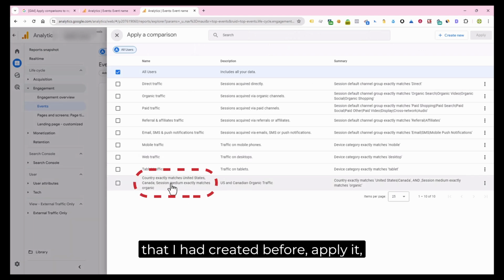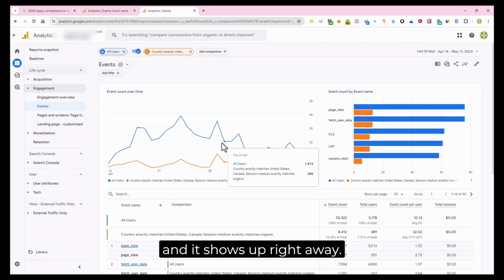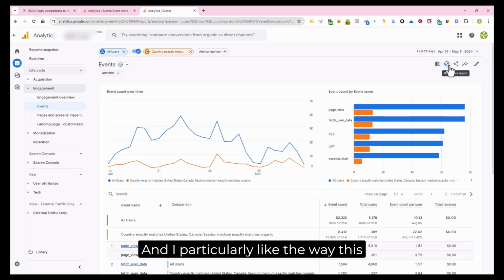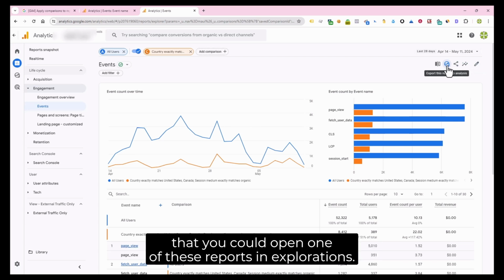Call up the one that I had created before, apply it, and it shows up right away. This is a nice little change. I do like it, and I particularly like the way this has been called out into the UI now. A lot of people I don't think even knew that you could open one of these reports in explorations, but you can.